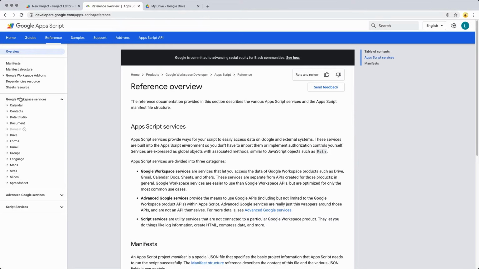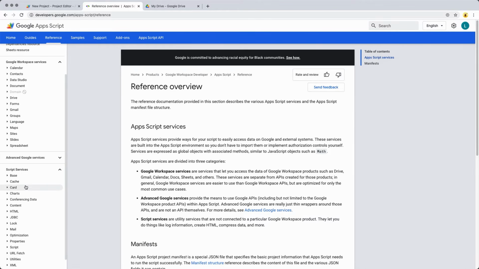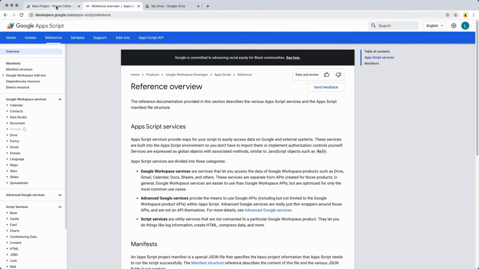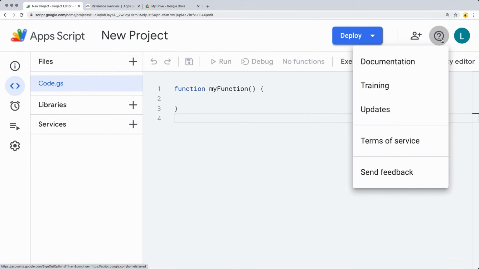And then within the reference, at the bottom, there are the script services. These are utility services that are not connected to any particular Google Workspace product. So you can use them generally across all the Workspace products to provide additional functionality such as logging information, creating HTML, compressing data, and even more. So that's what you can select under support.